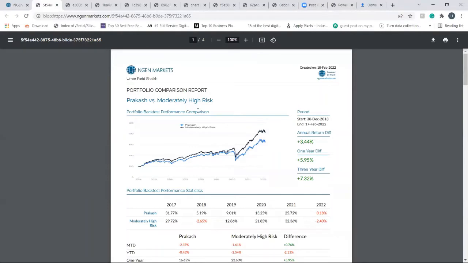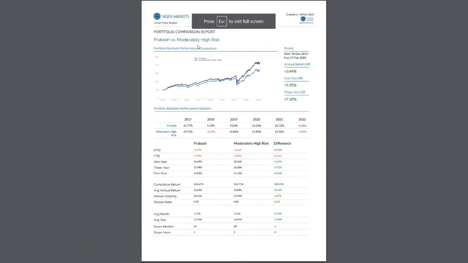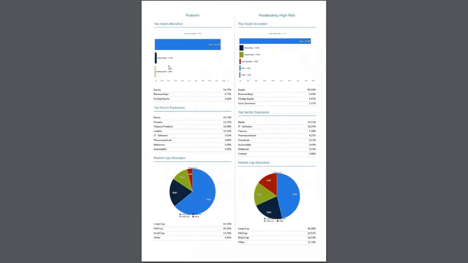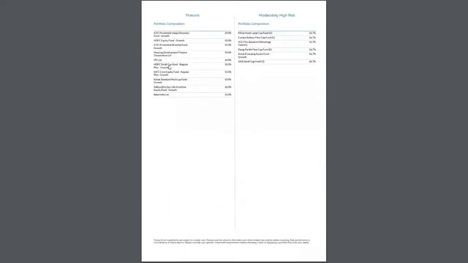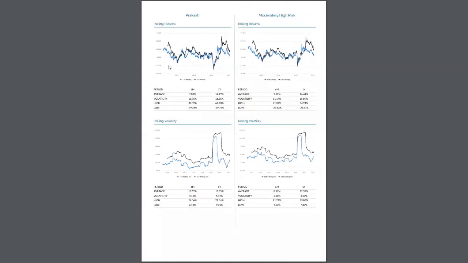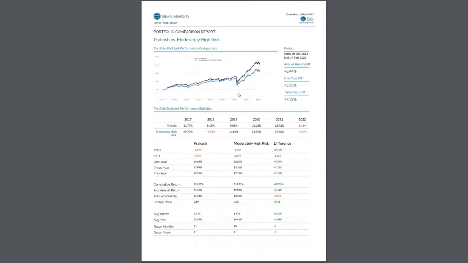Within these two portfolios, you can see the entire backtest. Let me present it to you, and you can see the entire portfolio comparison report, which is generated by you within a matter of seconds. This is a 3-page report, which gives you a clear picture as to why the fund which I am suggesting as moderately high risk is giving me a higher annual return difference. And this reasoning can help me acquire a client.